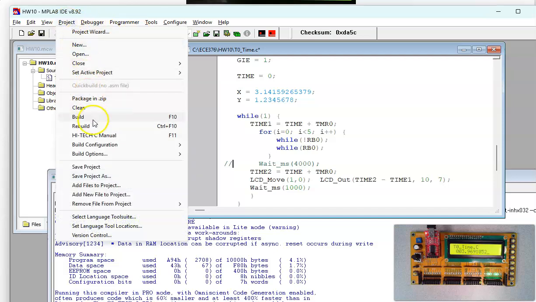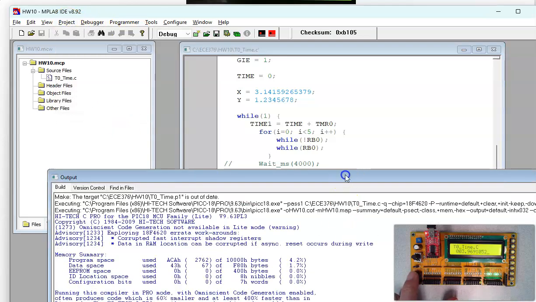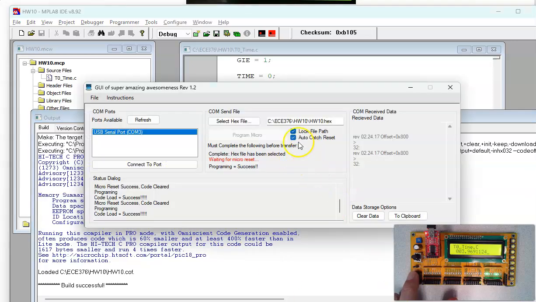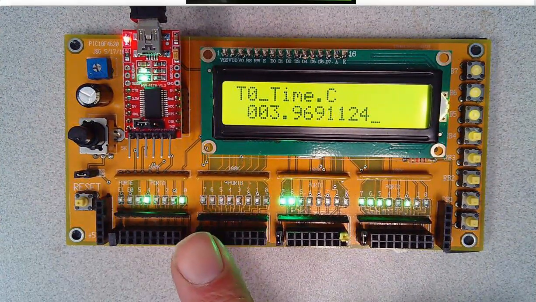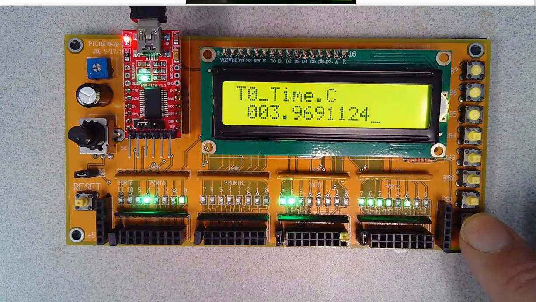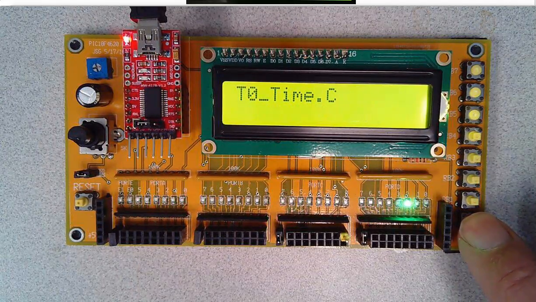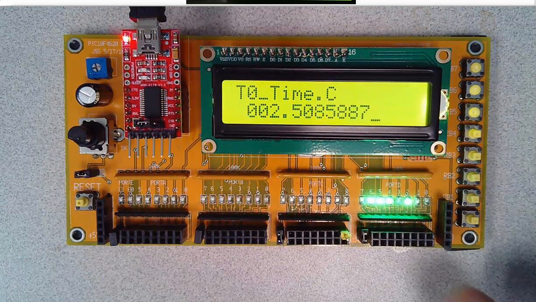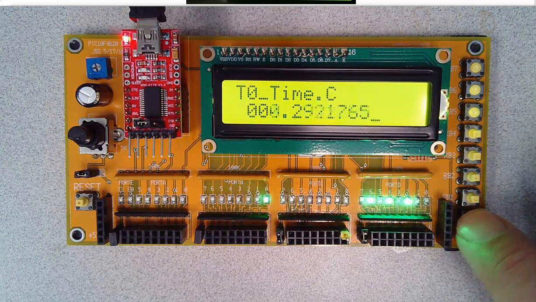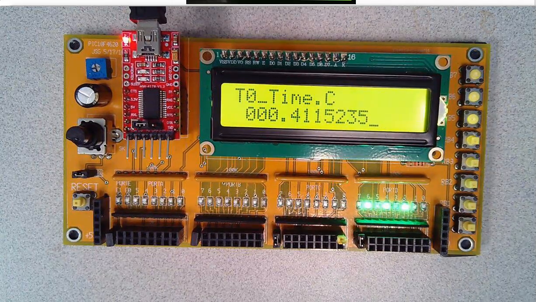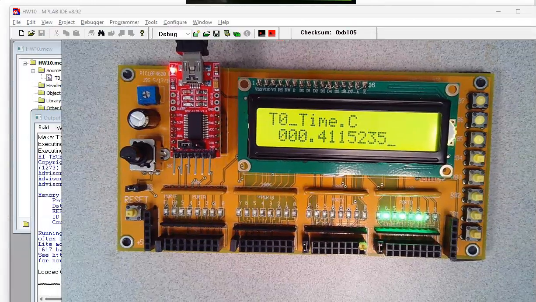Let's do build. Took 2762 bytes. Reset. Program. Here's the code downloading. You can see that with the flashing light. When it's done flashing, I can record how long that takes. So now it's waiting for me to hit the button 5 times. 1, 2, 3, 4, 5. That was 2.508. Let's try that again. So it took me 0.4115235 seconds to hit the button 5 times. Insanely accurate reading.